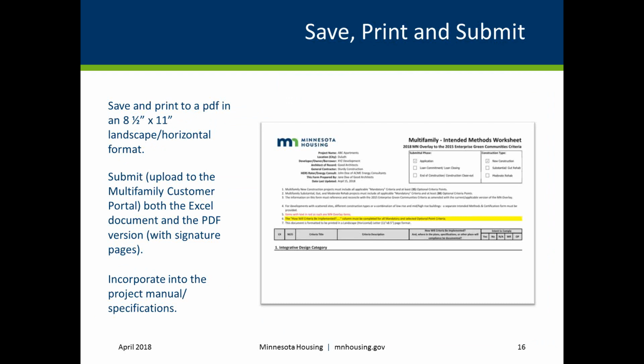Once you have completed the specific required sections and the document has been signed by the parties of each applicable phase, save the document in PDF format. The orientation or page layout should be landscape. The paper size should be regular letter size, which is 8.5 by 11. Upload and submit both the Excel document and the PDF save version to Minnesota Housing's online multifamily customer portal.